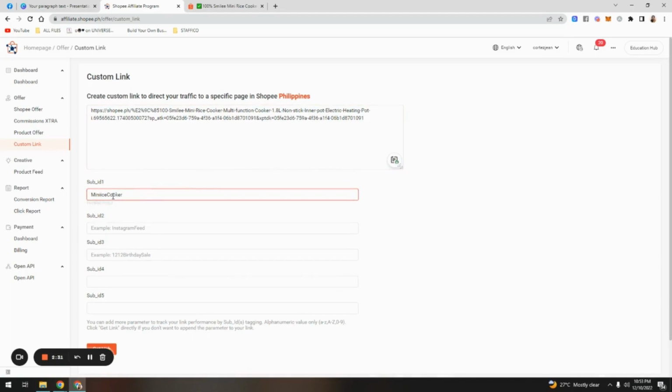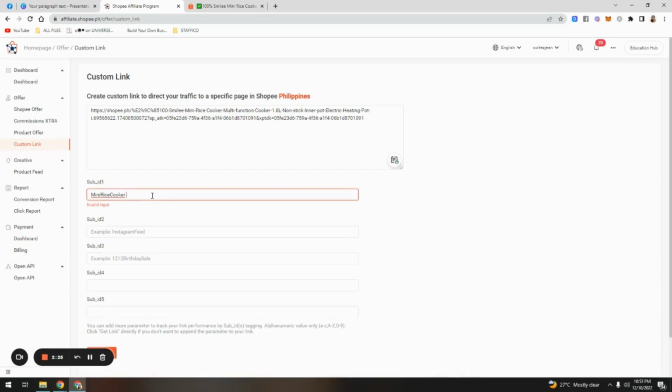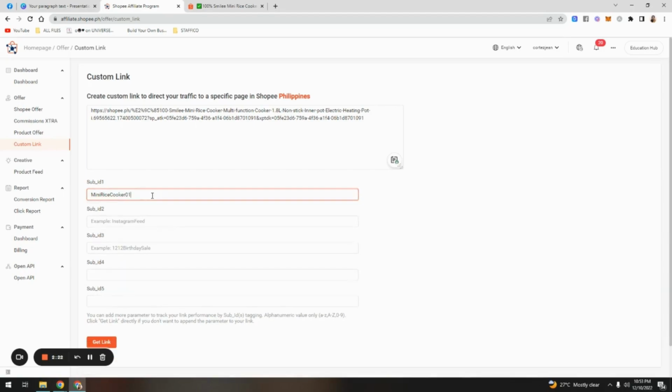Ayan. Wait, mini rice cooker. Then you can add number. Ito kasing sub ID, ito yung in case na may magka-problem ka sa link na generated mo tapos hindi siya nag-appear, kunwari may bumili tapos hindi nag-appear sa ano mo, pwede mo siyang i-escalate sa customer service.